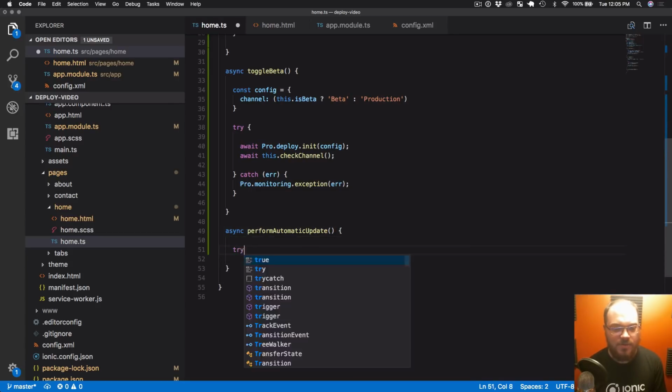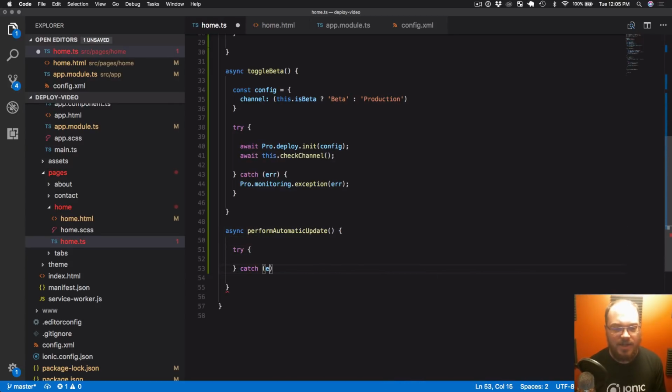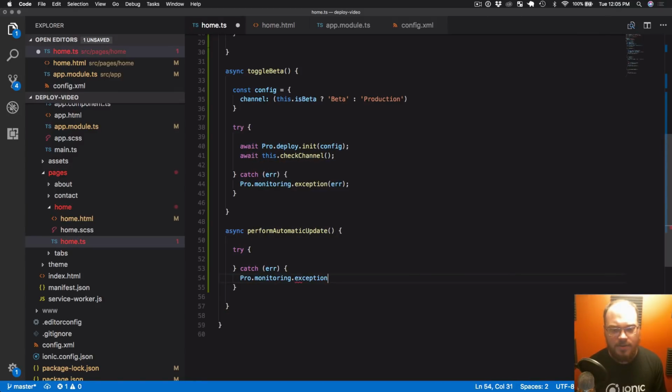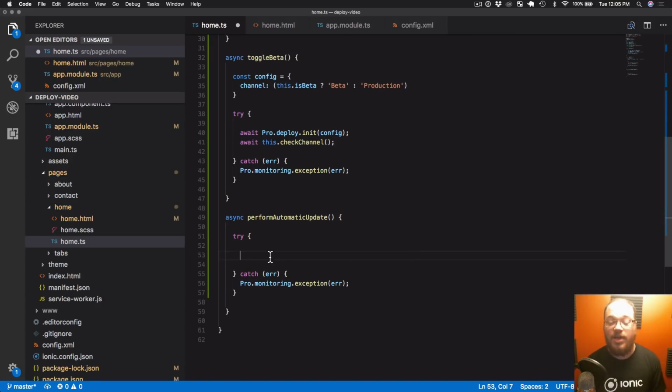And this one also we're going to put in a try catch block here. Okay, and then in here, we're going to want to do a full update. Now, if you've used the Pro Deploy API before, you have to go through all these steps, right? You have to do a check to see if there's an update. You have to download it. You have to extract it. And then you have to redirect to that update. In the new version of our API, we've written one function. If you don't need to customize that, you can just call one function.